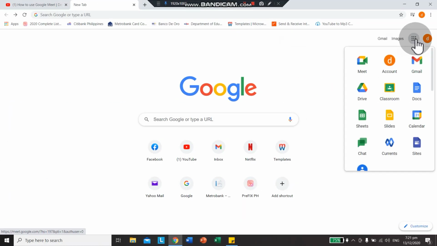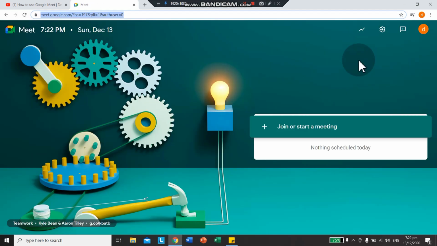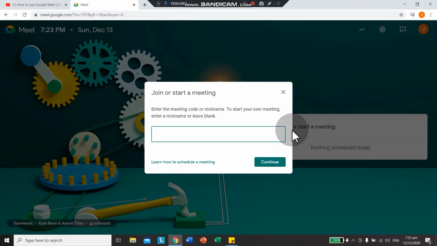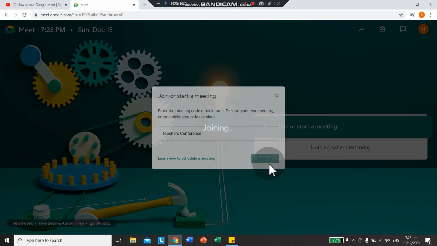On this part, I'll be using my organization email account, which is from DepEd. So I'll be using it para makapag-teach online class. So once I have clicked on the Meet application, the option that I have here is the join or start a meeting. After clicking on join or start meeting, I will have this option join or start a meeting, and then I could have named the meeting conference, like for example is teachers conference. Then I could click on continue.